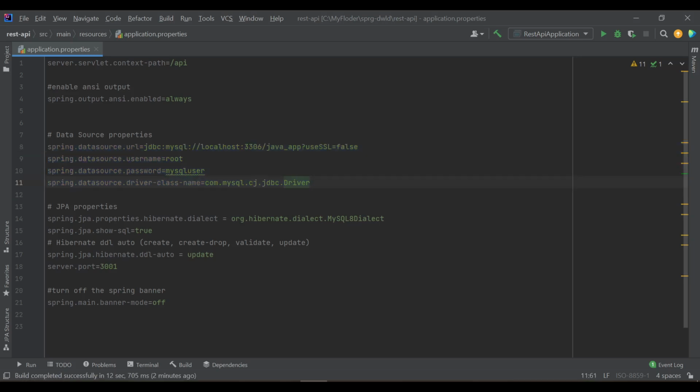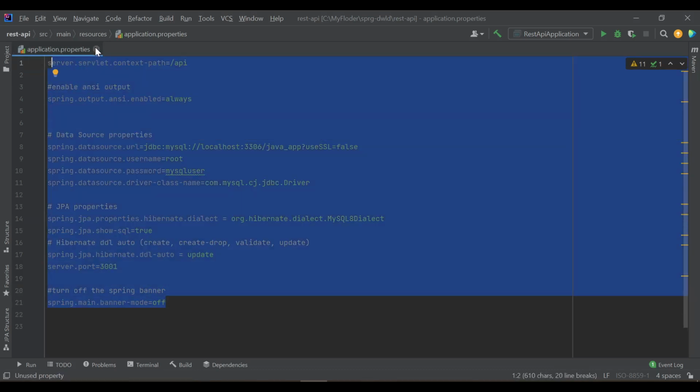Next, for JPA, you need to define the dialect. If you are using MySQL, in my case the MySQL version is 8, so you can choose the dialect based on your MySQL version. The SQL query set to true means you can see the SQL query generated by Hibernate inside the console. The DDL auto means when a table is not present, it will create it for you. I have configured my Tomcat port at 3001, right? And I don't want to see the banner, that's why it's off. So this is the one-time setup which I have done.